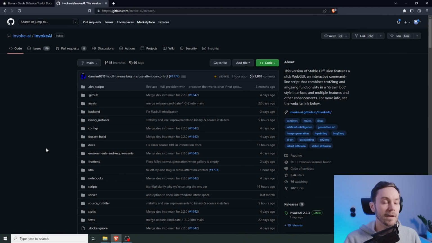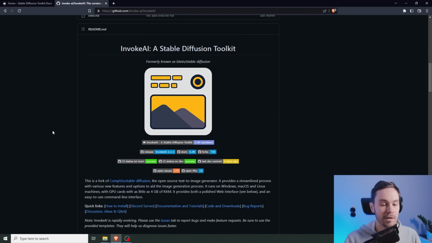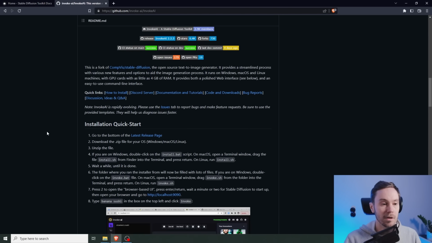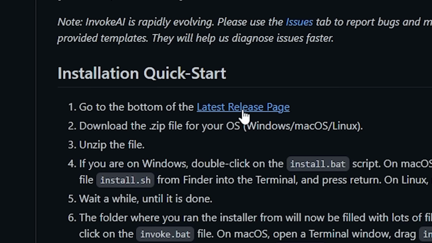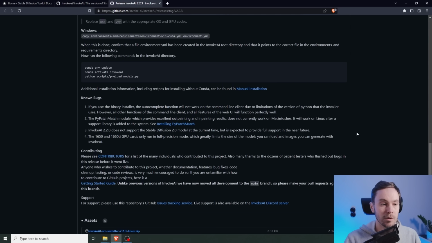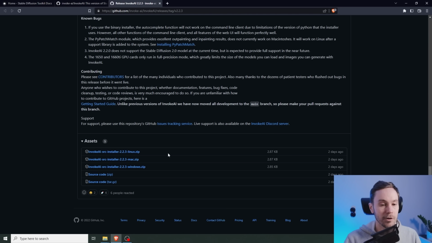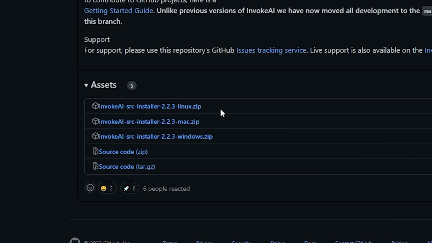Okay, so here we are at Invoke's GitHub page, and what you need to do to install this is just scroll down a little bit, and this is super simple. They have an installation quick start here. We're gonna ignore all of this for now. We're just gonna go to the latest release page, scroll down to the bottom, and here you can find the version for your OS. It has support for Linux, Mac, and Windows. We're gonna download the Windows one.